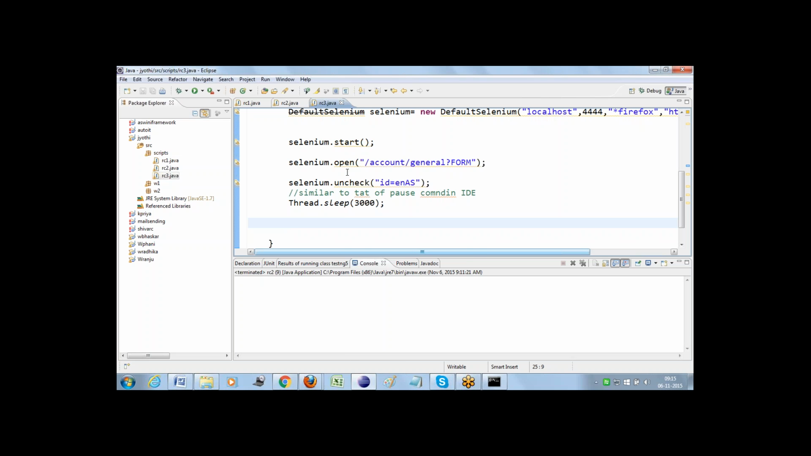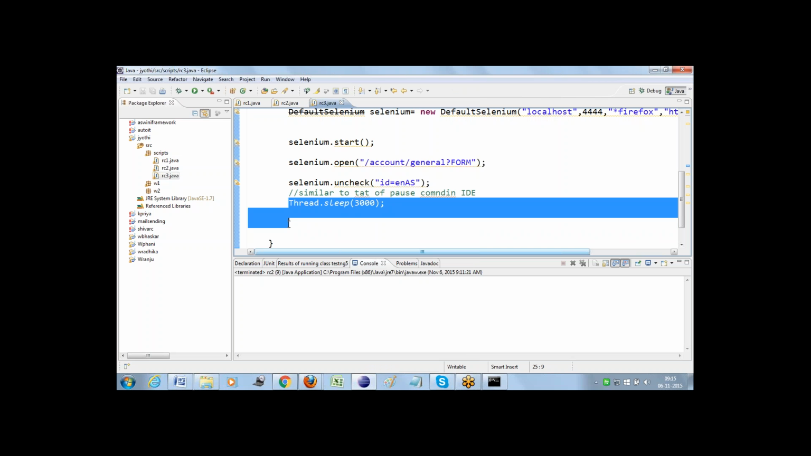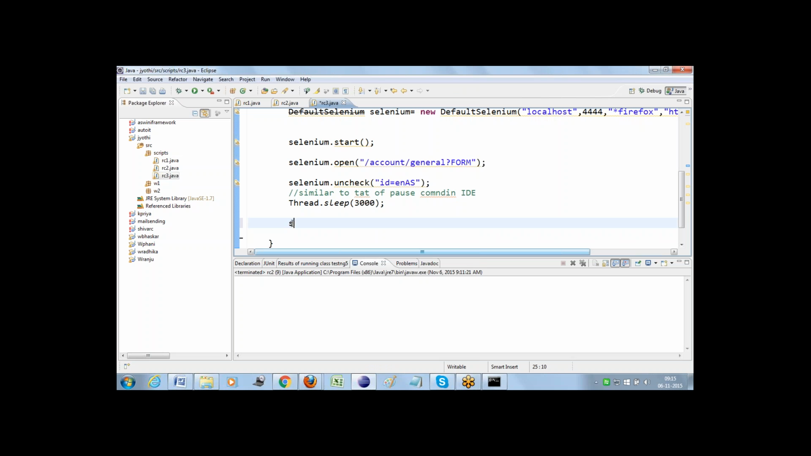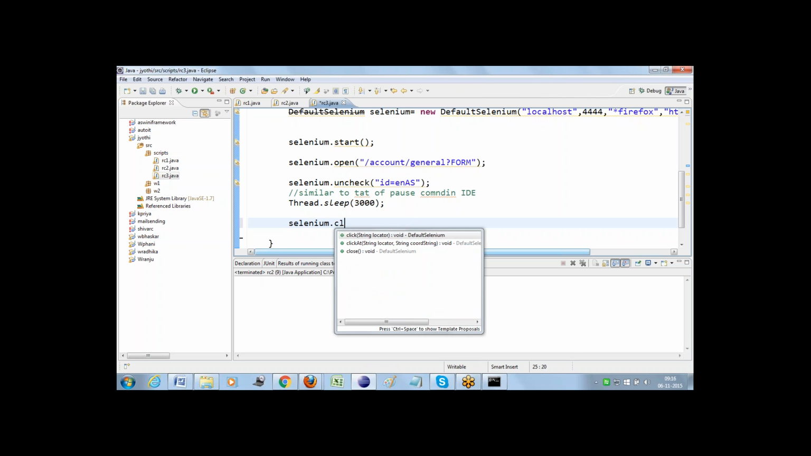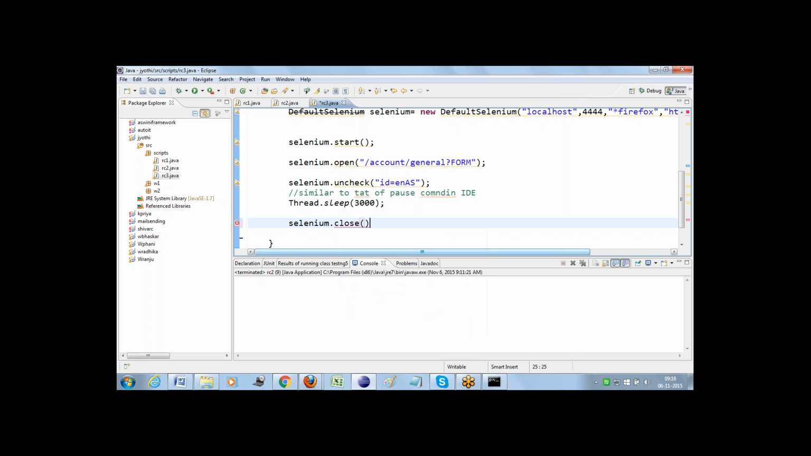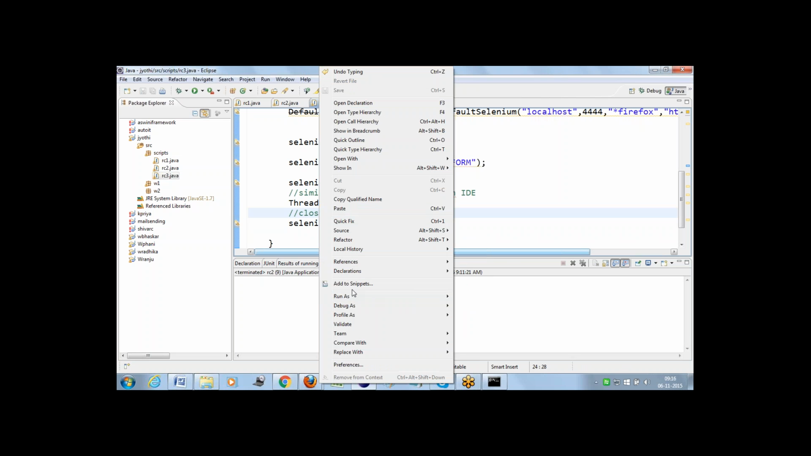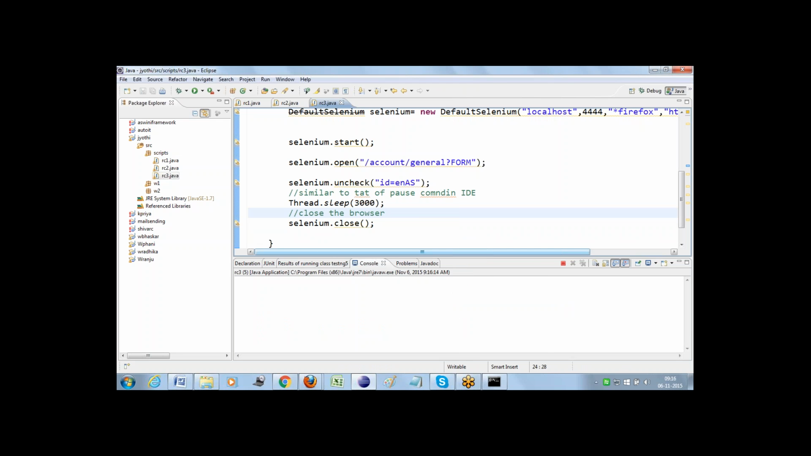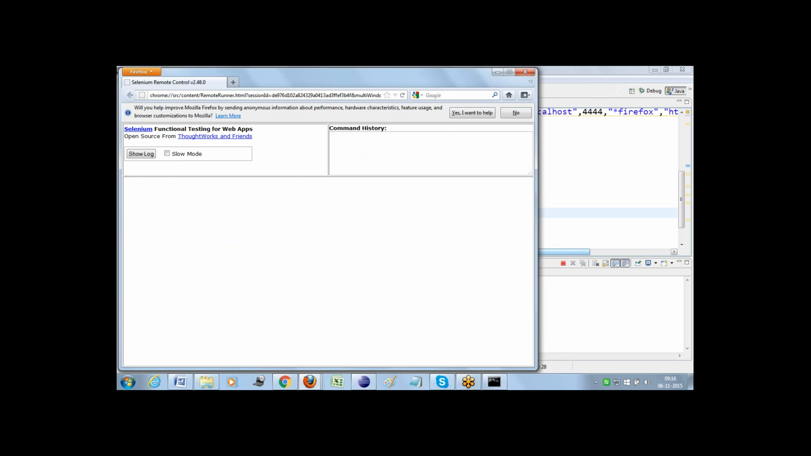After this, just run this script. Right now what I'm going to do is selenium.close, the command. I would like to close my browser instance. Close is a command which is used to close the browser. So just run the script and check out how exactly this is going to work. Run as a Java application. It's executing the script now.